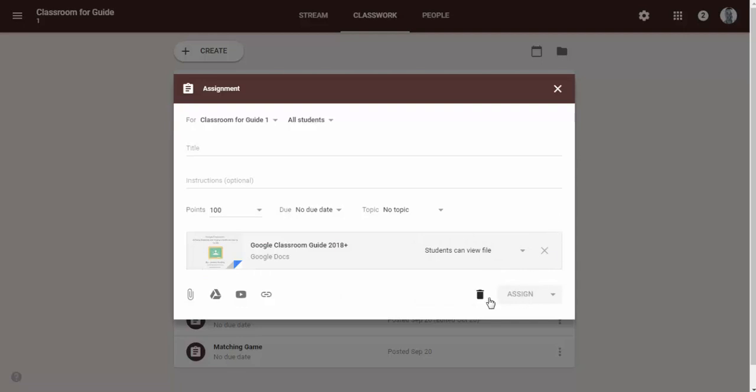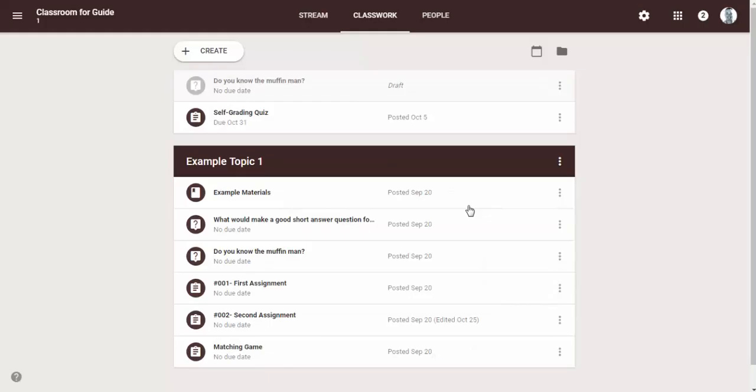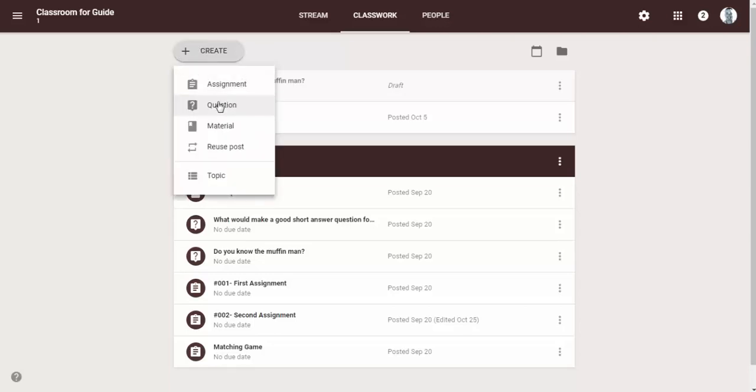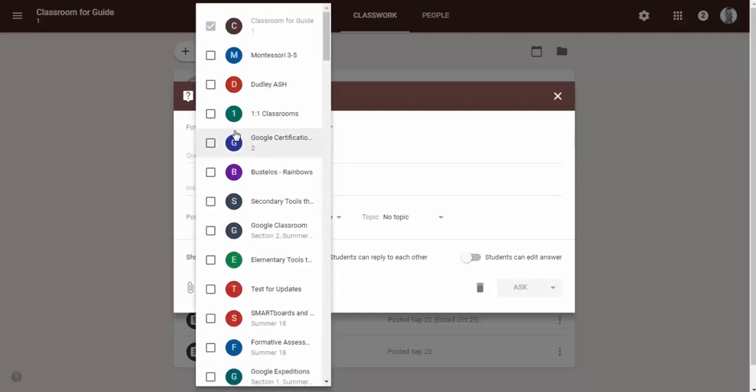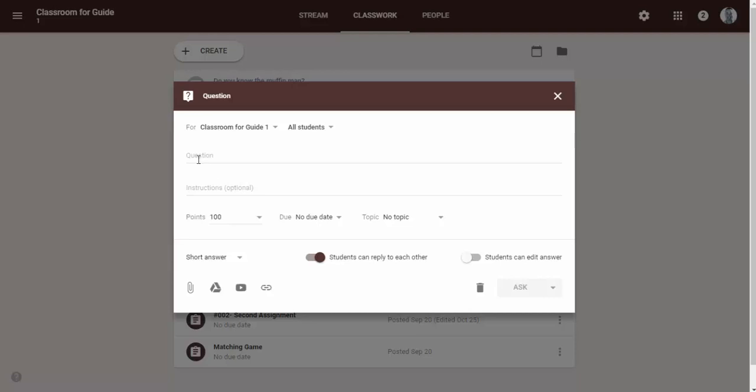Alright, so I would go ahead and assign it if I wanted to, which I don't. You can also create questions. There's two styles of questions you can create. And you'll notice again, very similar, right? Who's it for? Students, the same thing. We can go ahead and type in the question, give some instructions if we want, a point value, date, assign it to a topic. You can create the topic on the fly. All that's pretty standard and similar. Again, attach from our local device, our Google Drive, YouTube, or a link. You can allow students to reply to each other or edit their answer, and that's for short answer questions.